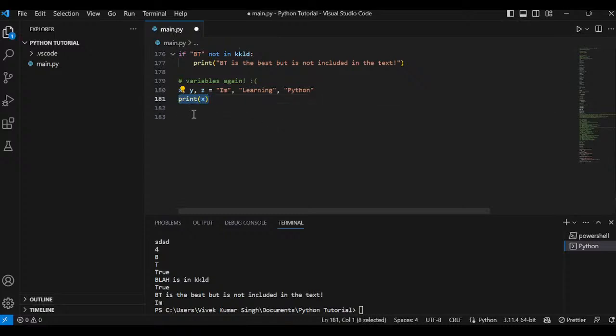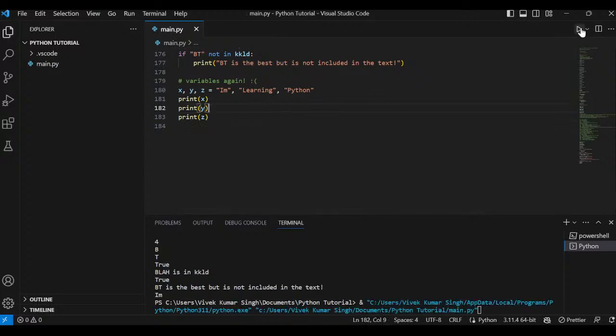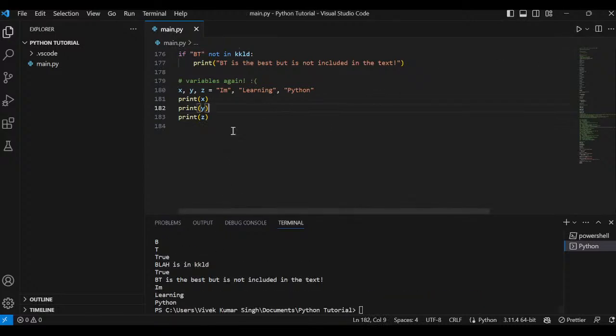I'm just going to copy that. Yeah, Y. And that is, "I'm learning Python" like that. We can also make an array and do the same thing. Or we can assign one value to all of the multiple variables.